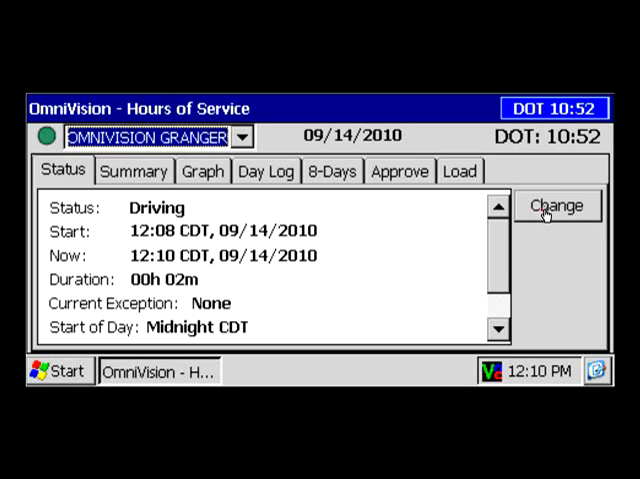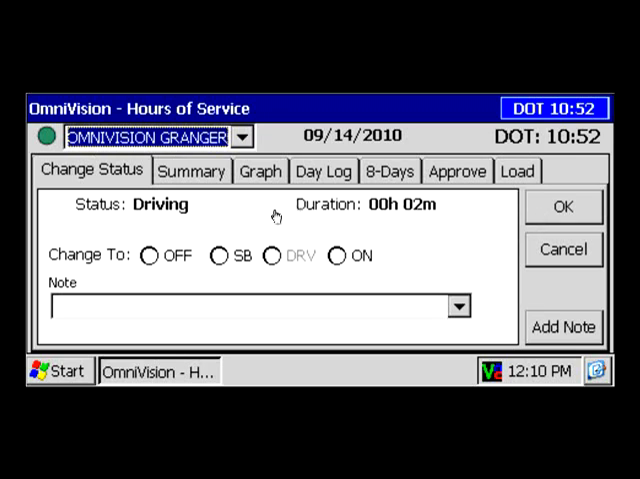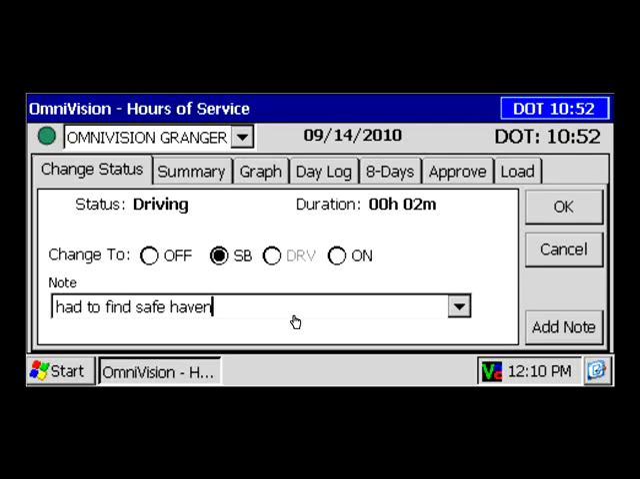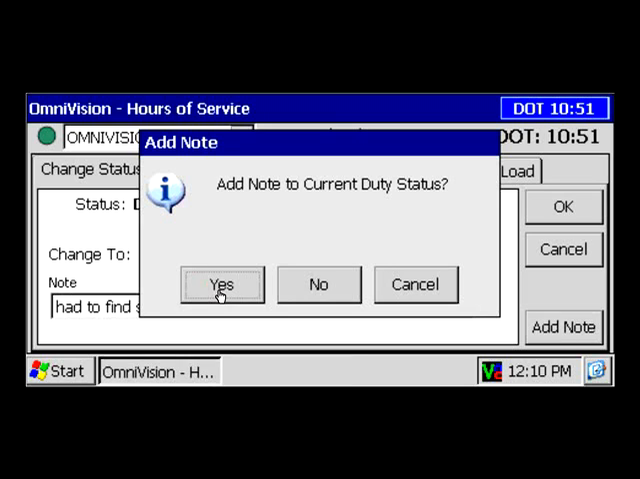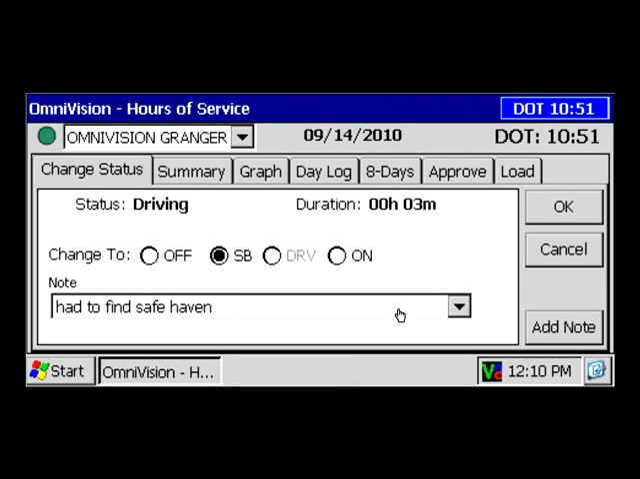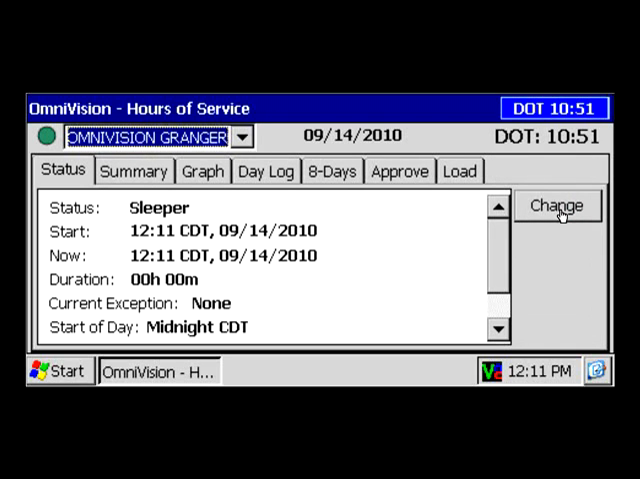Tap the Change button. Tap the SB option for sleeper berth. Now in the note field, type something like "had to find safe haven." These types of violations should only happen on rare occasion. Now push the Add Note button to add the note to the status you were in prior to going into the sleeper berth. To complete the status change to sleeper berth, push OK. Next, I will show you how to approve your logs.